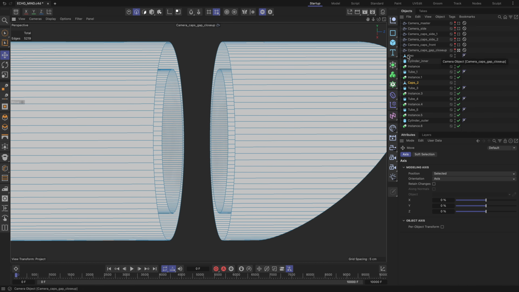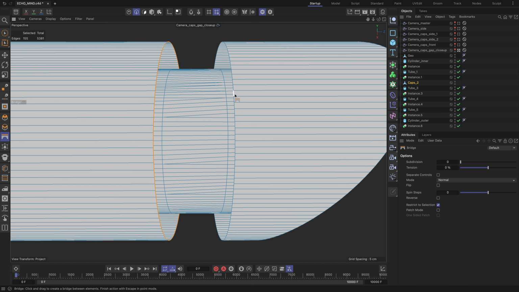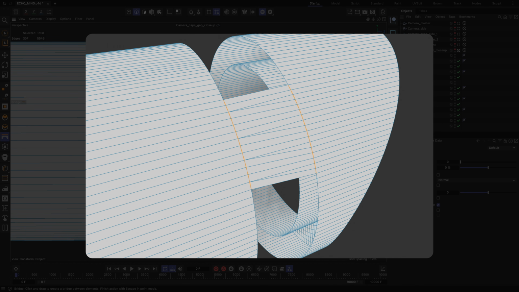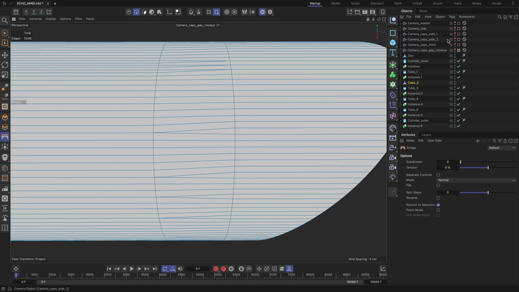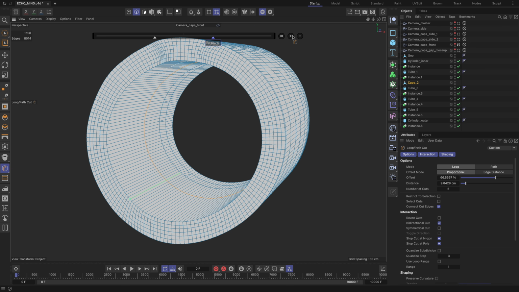Now use the Bridge tool to connect the inner surface gap first, followed by the outer gap. In some cases, especially with dense geometry, the Bridge tool may not be able to connect all selected edges at once. If that happens, try bridging smaller arcs of edge segments, for example 30-degree sectors. Next, use the Loop Pass Cut tool to add loop cuts to the newly created external and internal surfaces to increase the polygon density of the geometry.